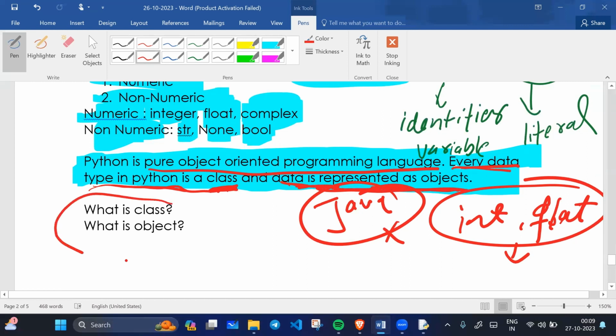In the next class we will learn what a class and an object are. We will discuss object-oriented programming, where we learn about classes and objects.